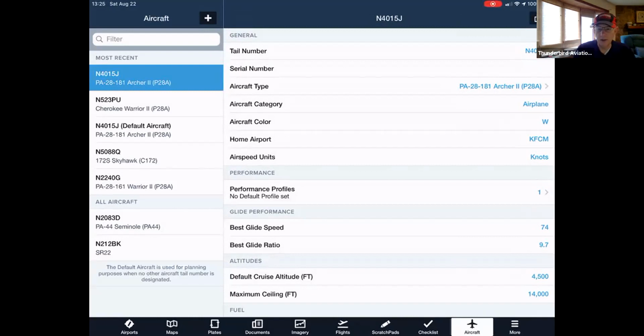Aircraft color is, just like the old FAA flight plans, just the letters for the colors. Then the home airport, if the airplane always flies from the same spot, and then airspeed units.